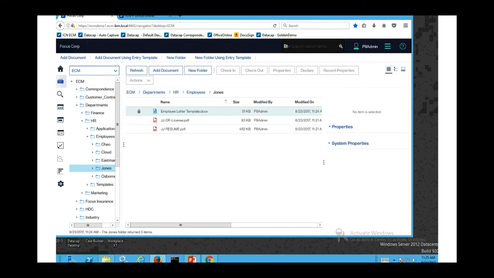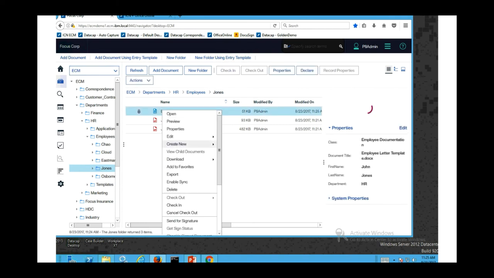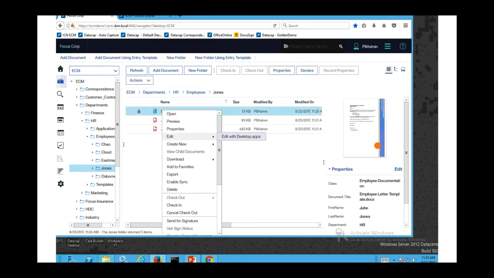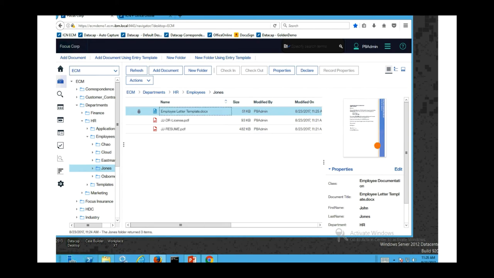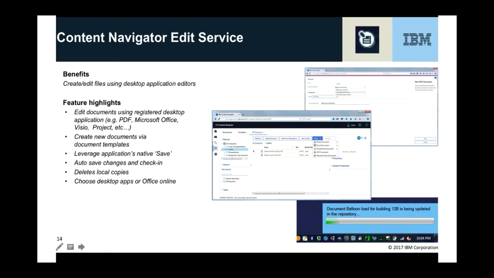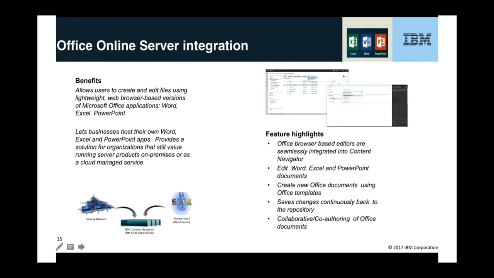And that edit service works great for basically building new documents off the template, as well as editing documents that are already in the ECM environment. So I can right-click and edit using my desktop apps. And again, I, as an HR employee, don't have to download that to my desktop to edit it, and then save it, and then re-upload it. Editing with desktop apps makes that look seamless. So that's another great feature that got introduced recently with Content Navigator.